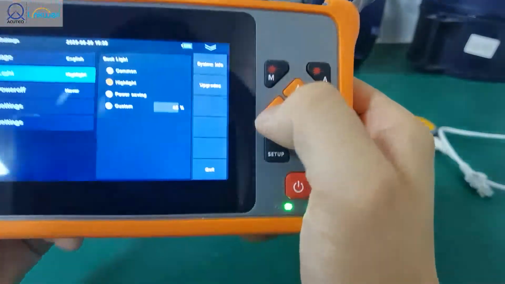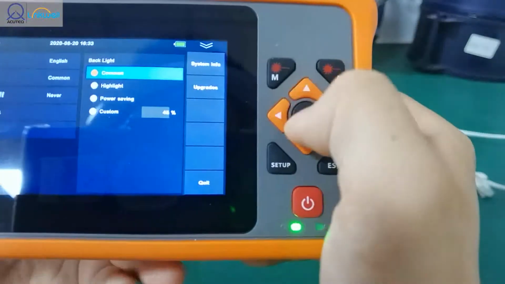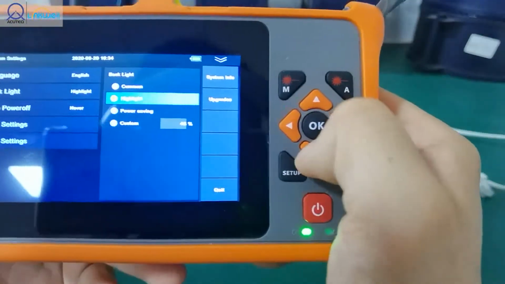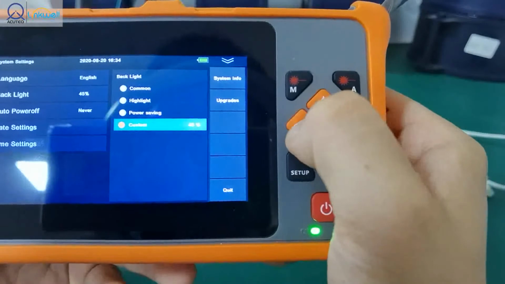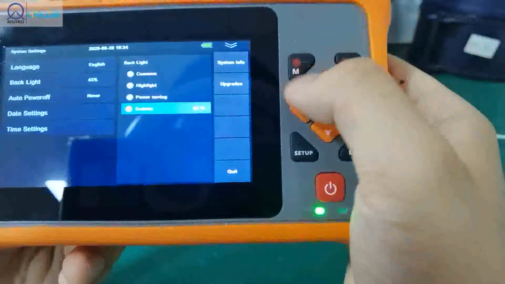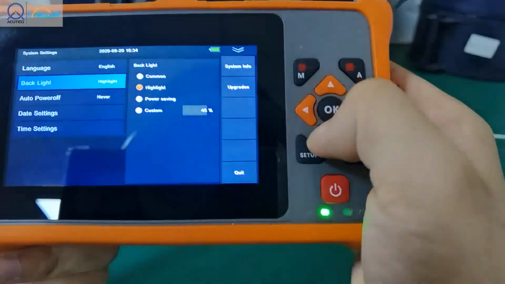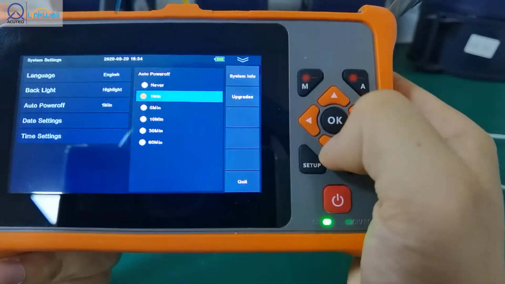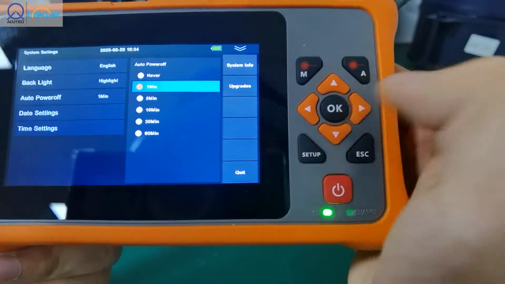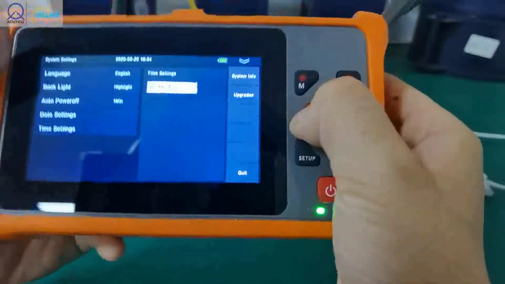This is the backlight. You can choose the backlight width, common, high, power saving, or whatever. You can choose 45%, 50%, 80%, depending on your situation. Auto power off, we can choose 1 minute, 5, 10, depending on you. Some other settings, because we're always doing that.